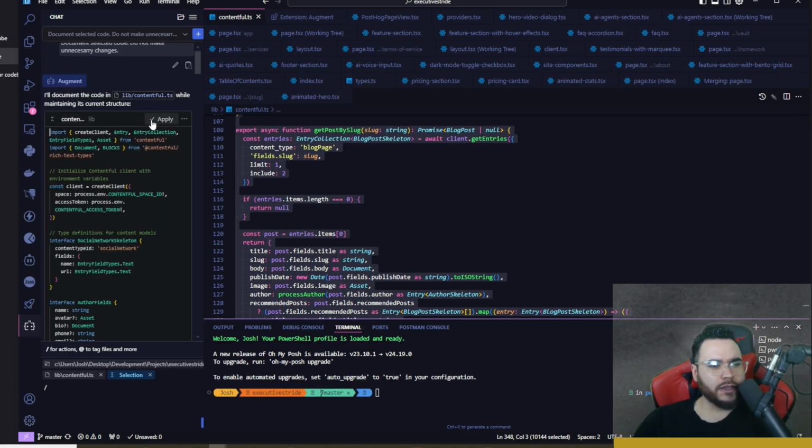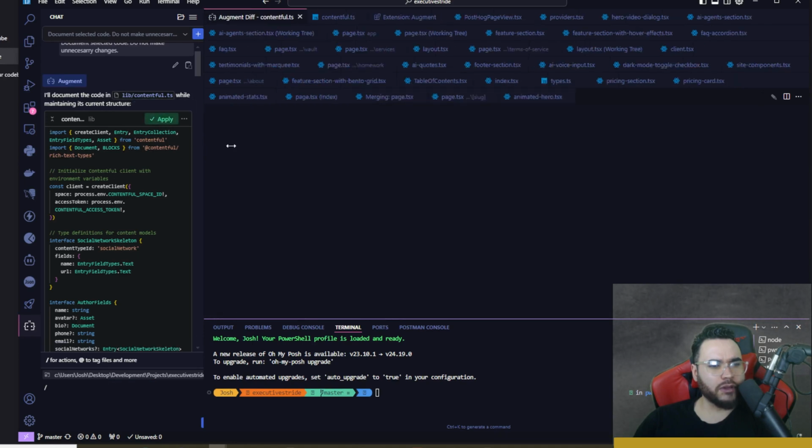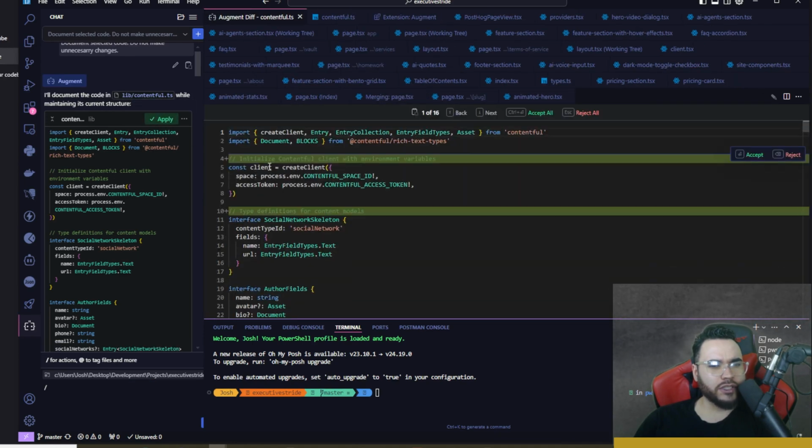So now to implement this, we can go ahead here and just click on apply. Now it's applying those changes. Okay, so the cool thing is we can either accept these one by one, by either clicking this or hitting enter, or clicking this or hitting control enter to accept all.